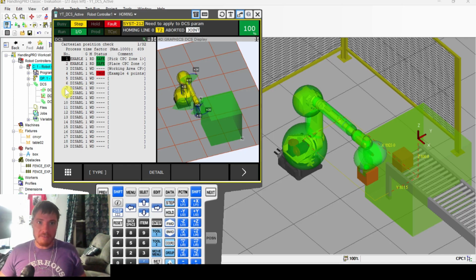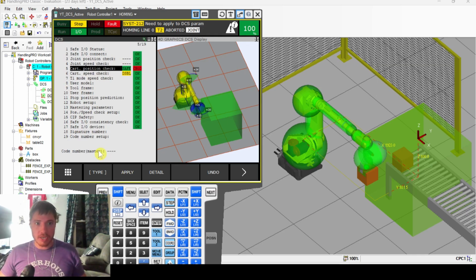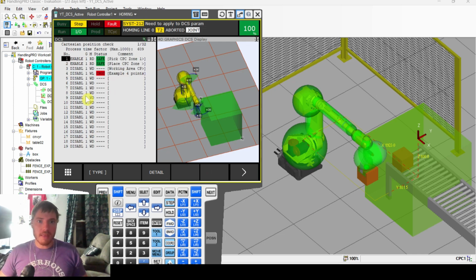If you exceed 1,000 and you come here to apply, it will not say a code number, which is 1111. It will say processing time too much, processing time exceeded, some kind of ambiguous language like that. It's very confusing. You come over here. This is what it's talking about. Process time factor 1,000.